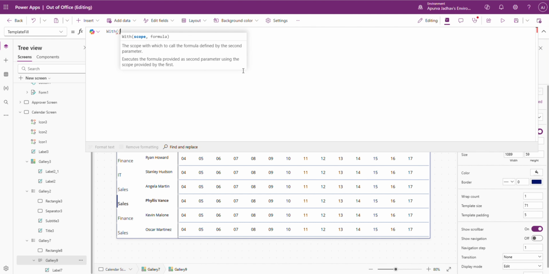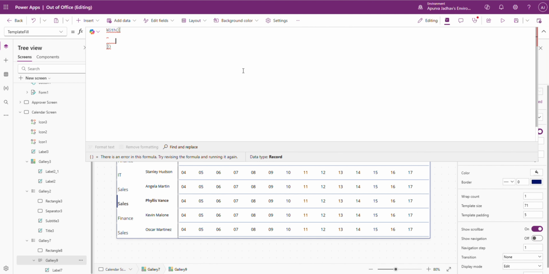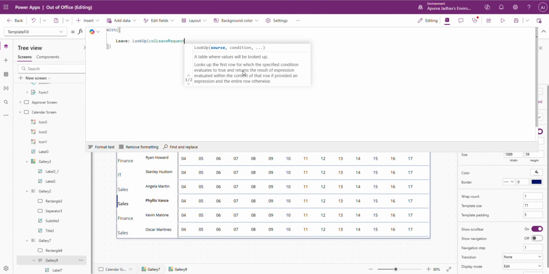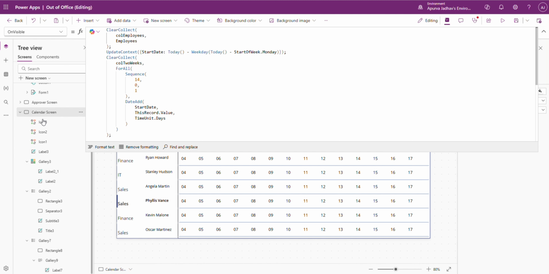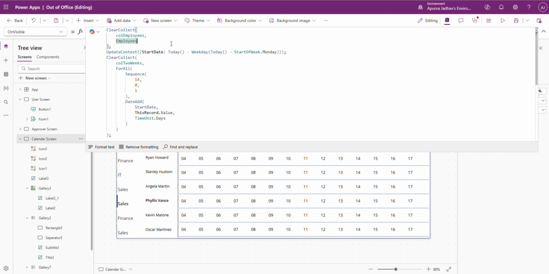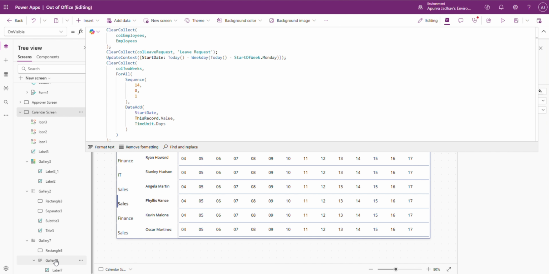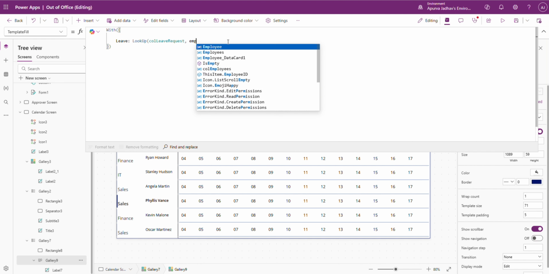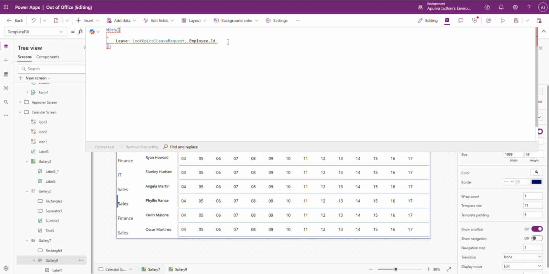Now on the template fill property of this second gallery, we are going to use the width function. Firstly, we need to calculate the range of days that any employee will be on leave, right? So we need to calculate what is the start date and the end date of the leave. Also notice how I'm going to also configure the leave collection that we created on the OnStart on this calendar screen. Let's say someone is submitting a leave request just now, not actually submitting, but the manager has just approved it. So we need to fetch those latest records. That's why we also need to put it on the OnVisible property of this screen.